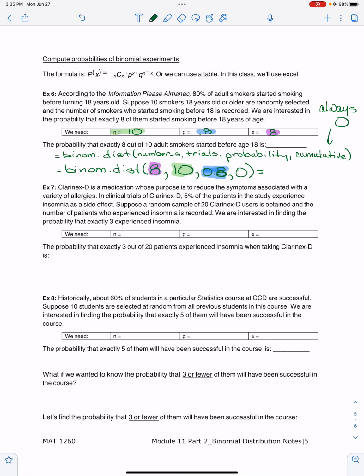And I get a probability of 0.3020. So a 30% chance out of my group of 10 randomly selected smokers that 8 of them started smoking before they turned 18.